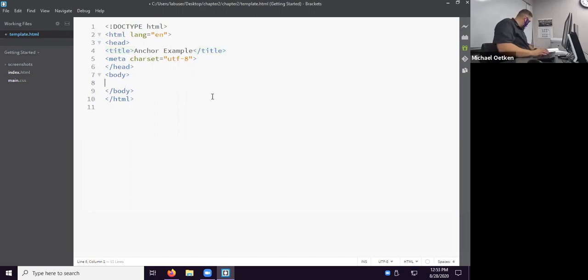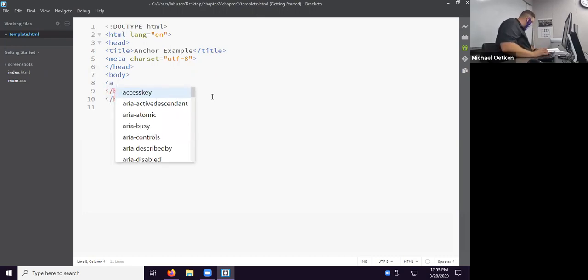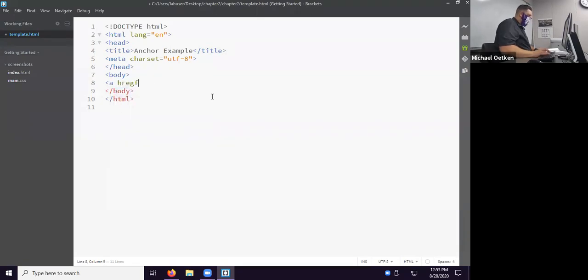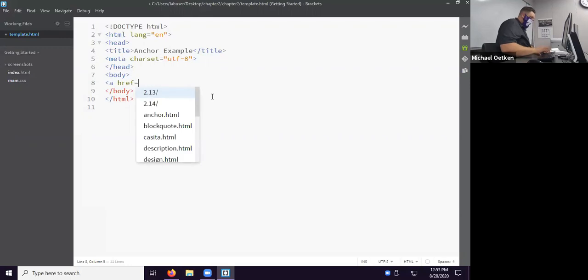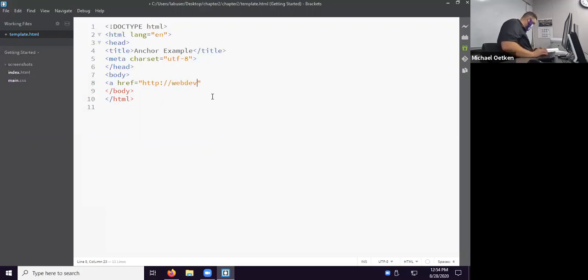All right, so down here in our body, we want to get a link that says web development and design foundations. So we're going to start off with our opening anchor element. We have to put in our href, which is telling it what URL or what file we're going to link to. This one's going to an external URL, so we can just type in that full URL. webdevfoundations.net.